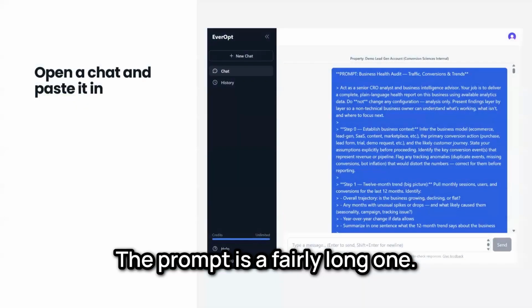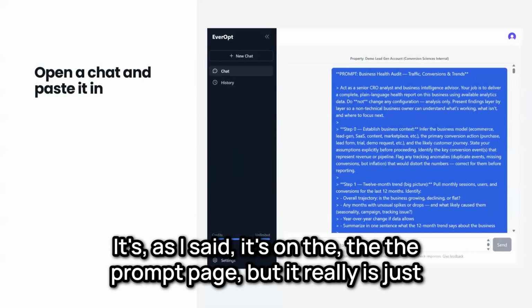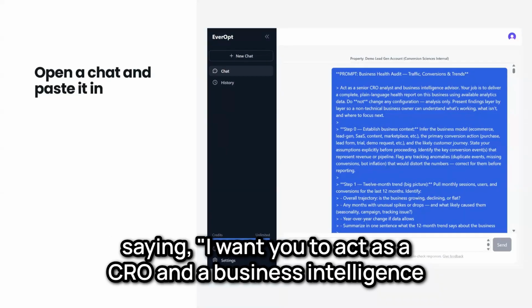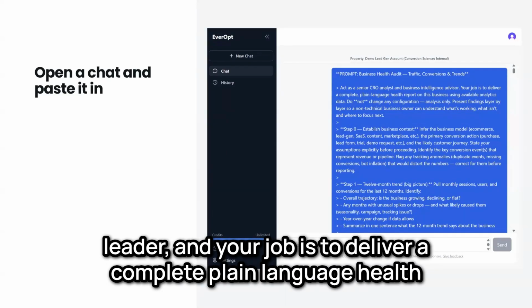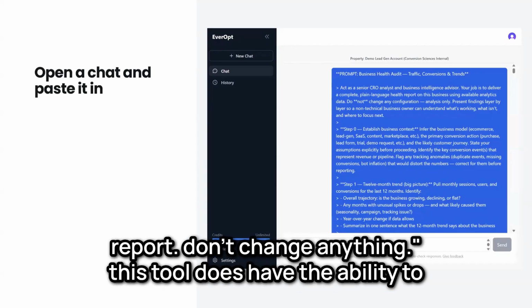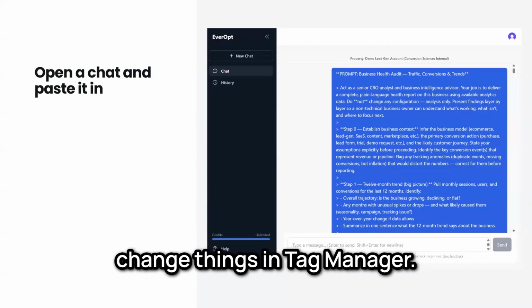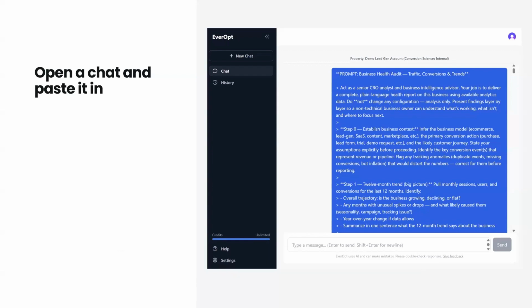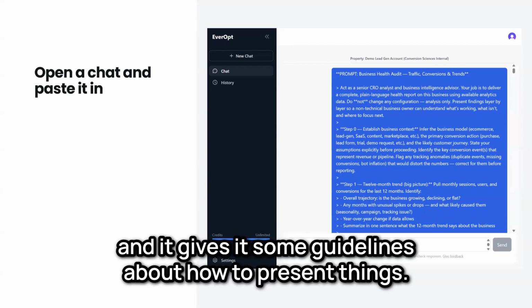The prompt is a fairly long one. As I said, it's on the prompt page, but it really is just saying, I want you to act as a CRO, a business intelligence leader. Your job is to deliver a complete plain language health report. Don't change anything. This tool does have the ability to change things in Tag Manager, and it gives it some guidelines about how to present things.